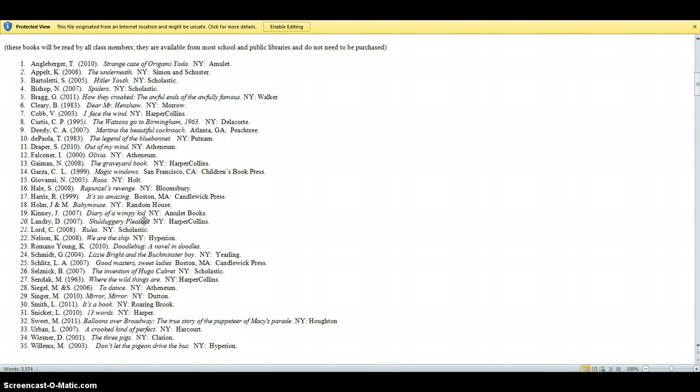Skulduggery Pleasant is a delicious, delightful, wonderful read-aloud series from England that also has a wonderful audiobook. You should feel free to listen to any of these books in audio if you can find them. Rules by Cynthia Lord is a Newbery winner. We Are the Ship by Kadir Nelson was a Caldecott and Coretta Scott King Honor book. Doodlebug is a novel in doodles about a girl who's ADHD.